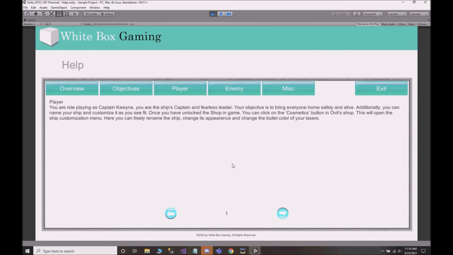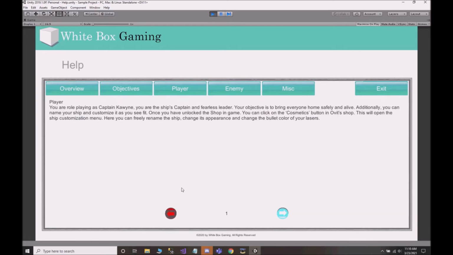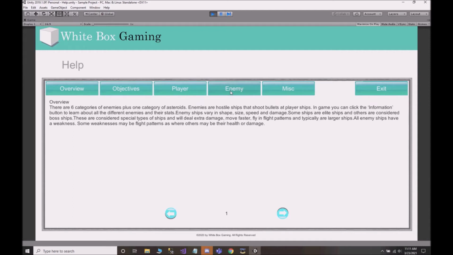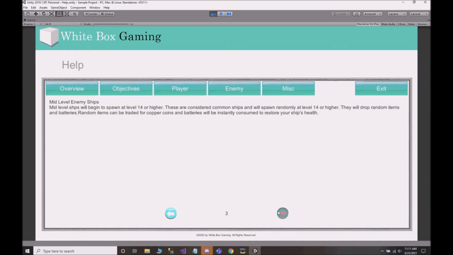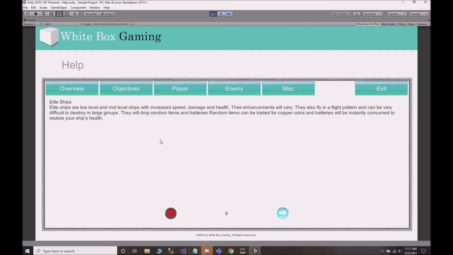Player, again, just kind of like rotating through the characters. You probably want to have a lot more in depth than what I did for Lost in Outer Space, just because Lost in Outer Space was such a small game. The enemies, I just listed the enemies. Again, you probably have way more lore than I do, so you want to add more, and then miscellaneous stuff.